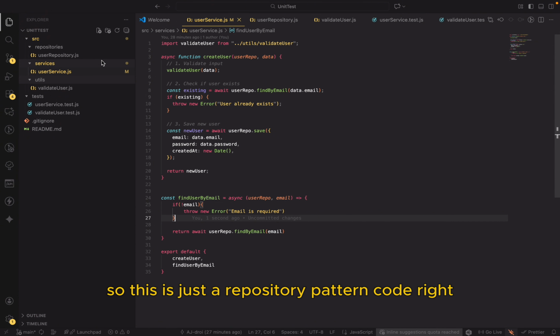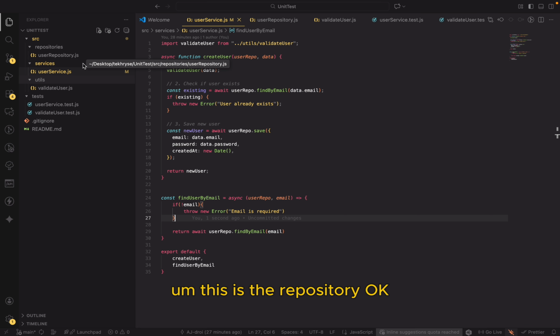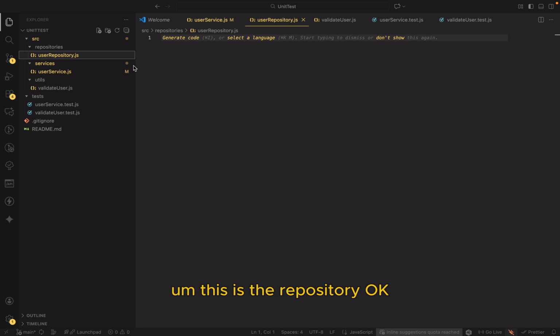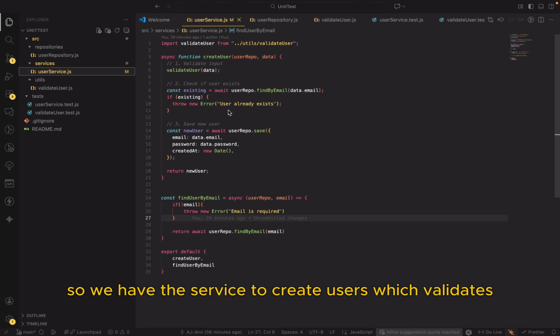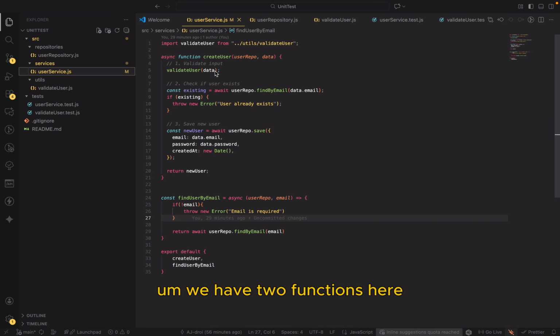So this is just a repository pattern code, right? This is the repository. Okay, there's no repository for now, but we'll focus more on the service layer. So we have the service to create users, which validates. We have two functions here. One is to validate and create our users, and the other is to find user by email.